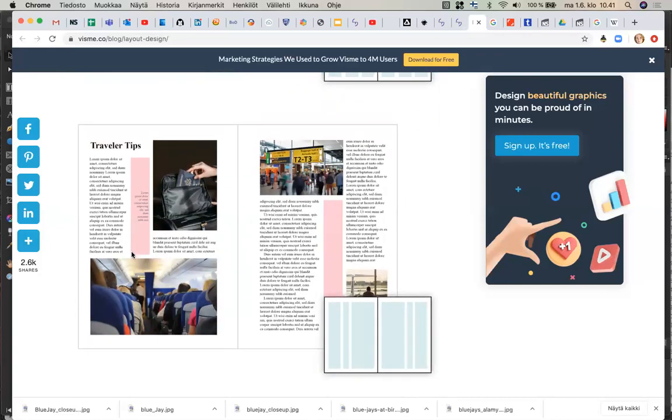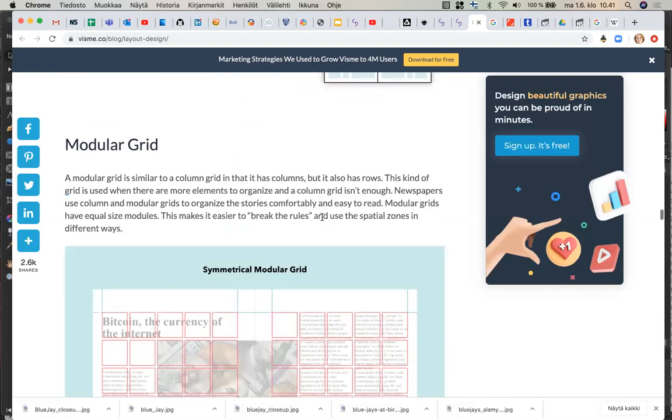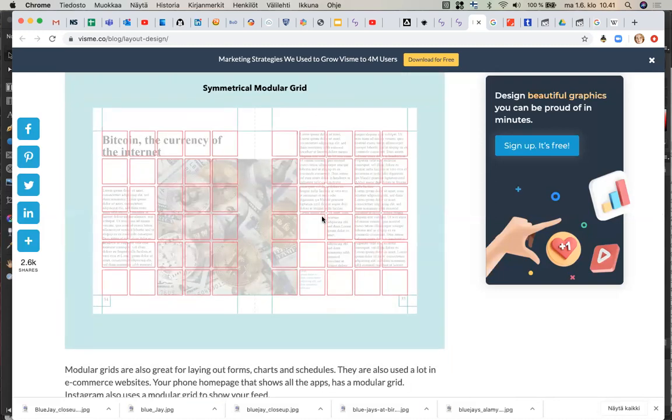Okay, here, by the way, you can see what are called abstract elements that give rhythm to the page. Okay, there's the modular grid, where of course you don't use these tiny modules, but you use them as your help to put things on the page.